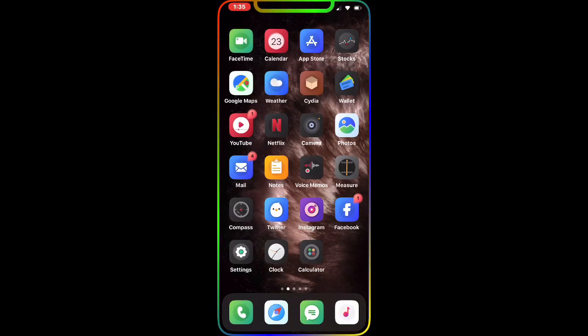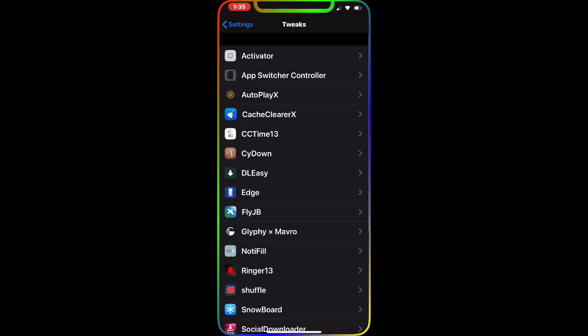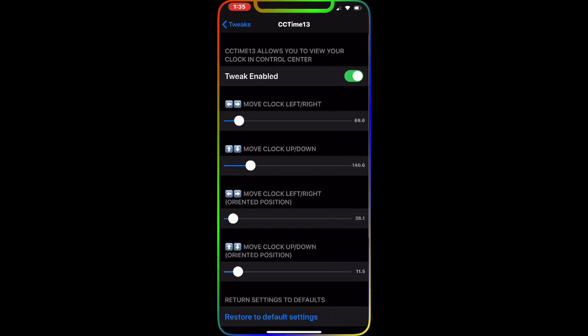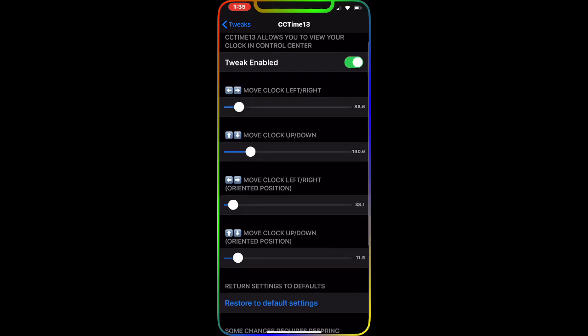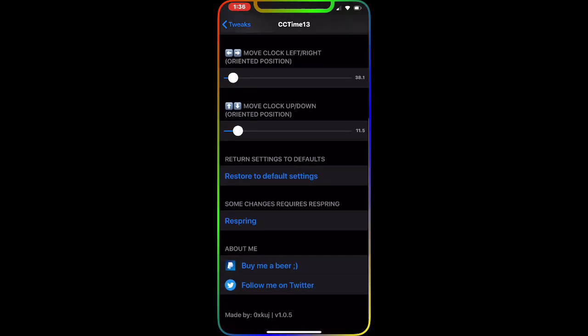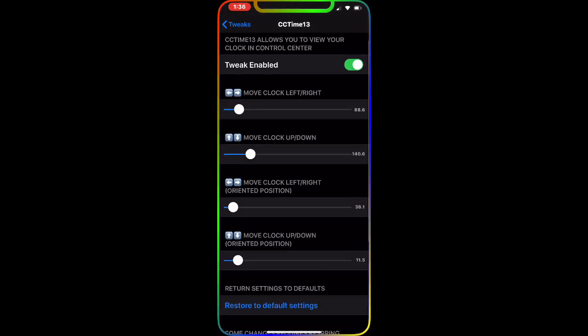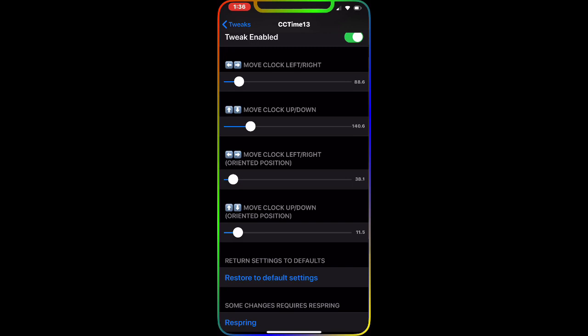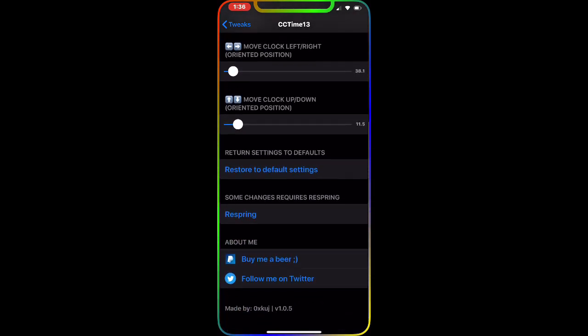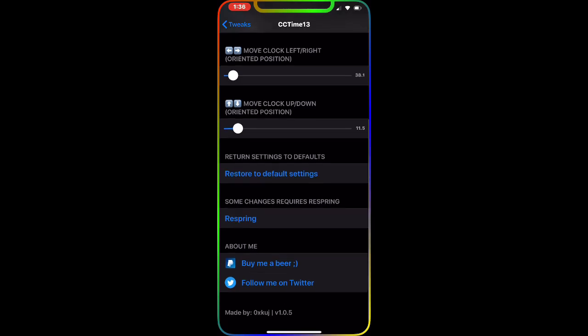Once you download this, go to settings, and then tweaks, and this is the tweak. You turn this on, and then you position wherever you want to put your clock. You can do side by side, up and down, and side by side again. Once you configure it and you are happy with the position you set, all you have to do is respring your device, and it will take effect.